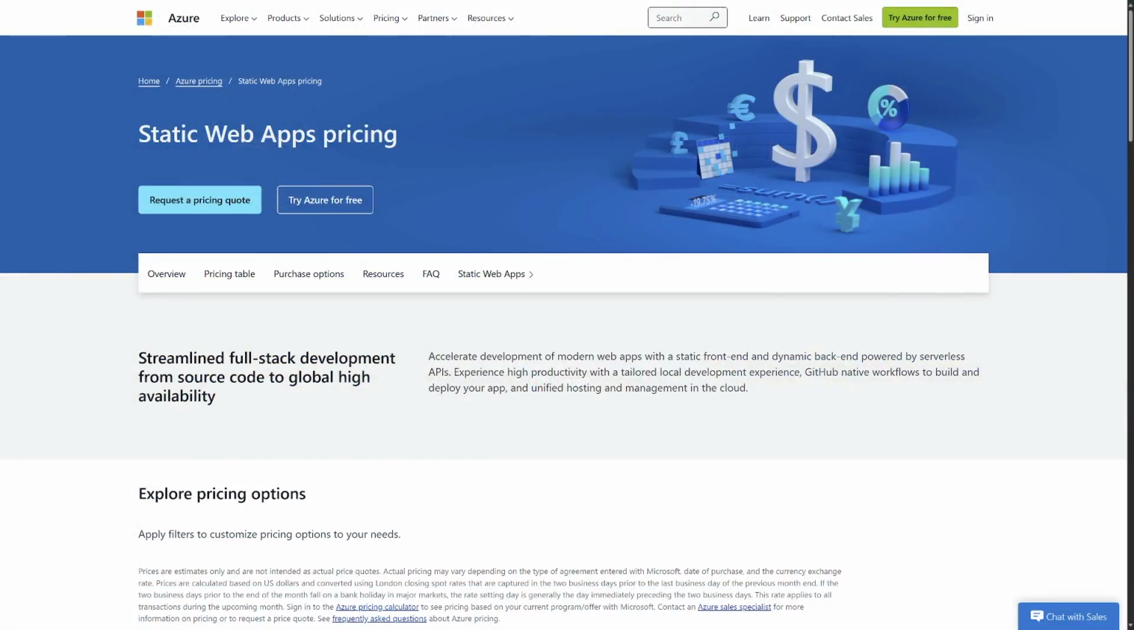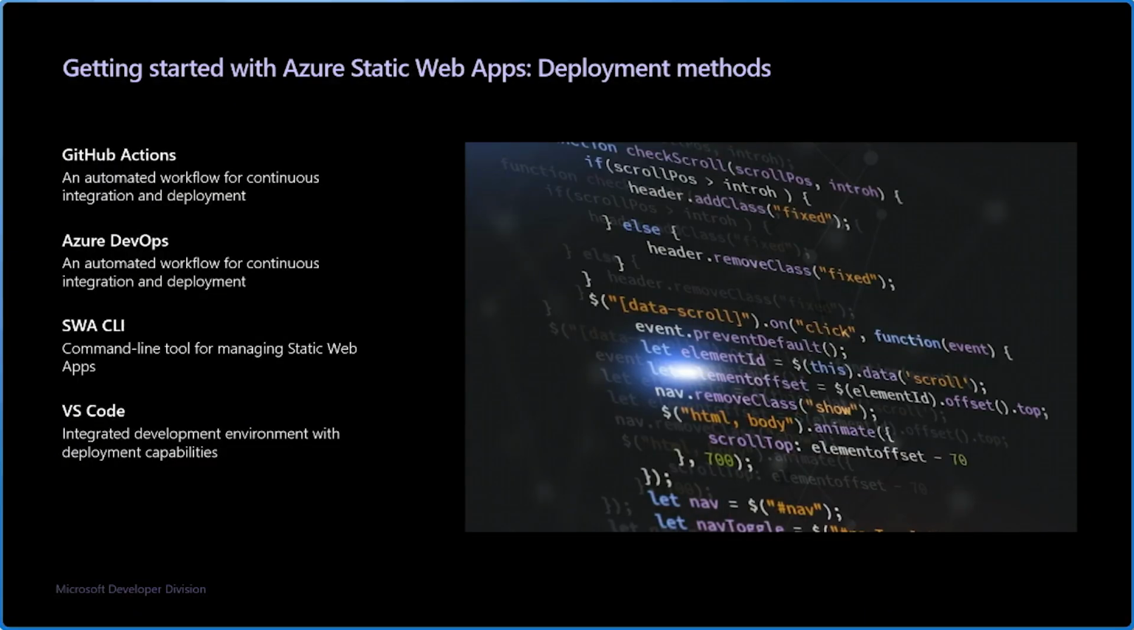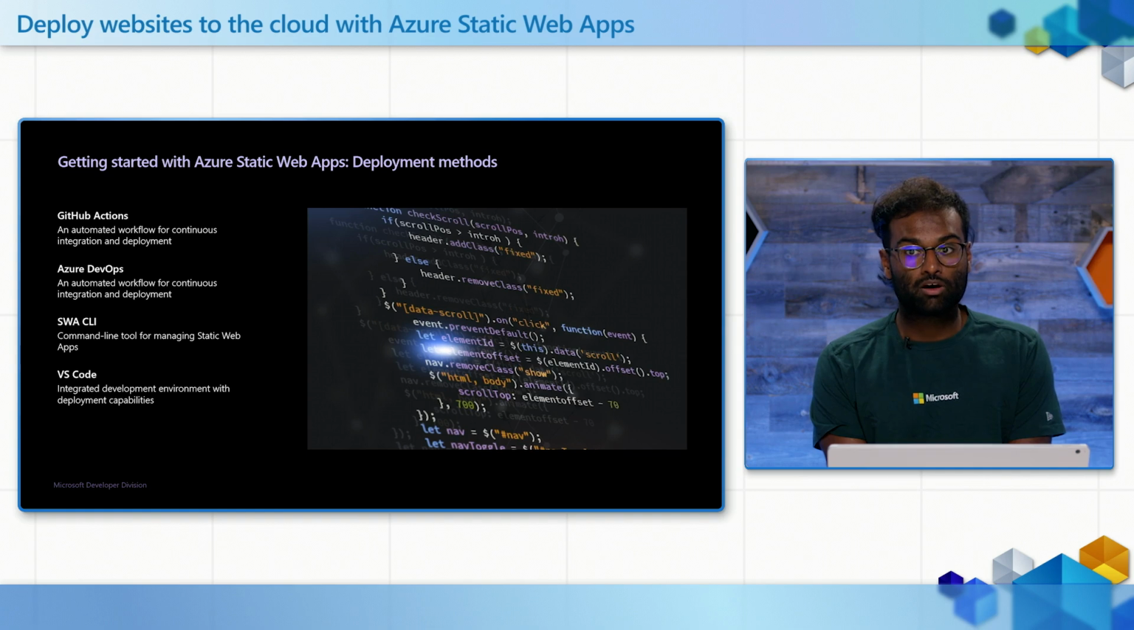Azure Static Web Apps offers different hosting plans to suit your needs and budget as well. You can choose from 3 different plans, including free, standard, and dedicated. With all that in mind, let's go over some of the deployment methods that will help us get started on Static Web Apps. Currently, we offer 4 methods to get to our service. GitHub Actions and Azure DevOps, as previously mentioned, are automated workflows for continuous integration and deployment. SWA CLI is a command line tool for managing static web apps that can be used to deploy. And VS Code has an integrated development environment with deployment capabilities. With all that in mind, let's get started with our deployment journey.